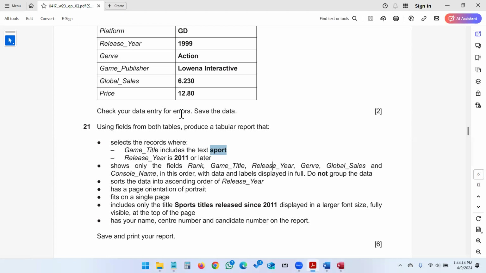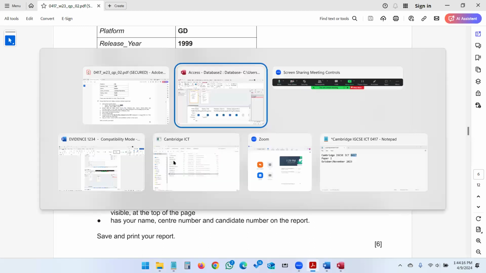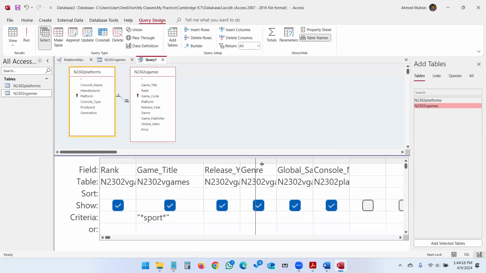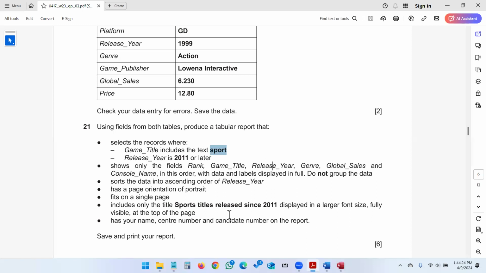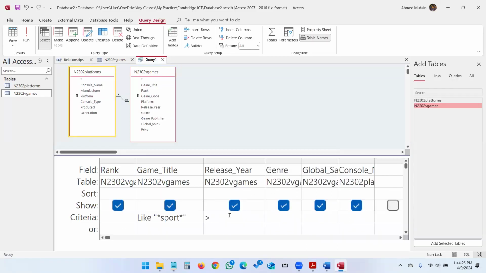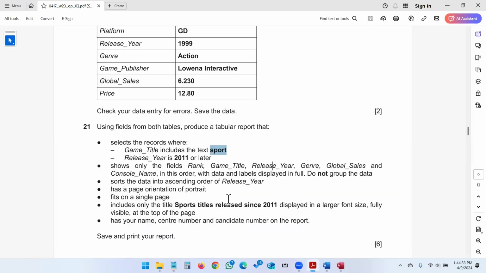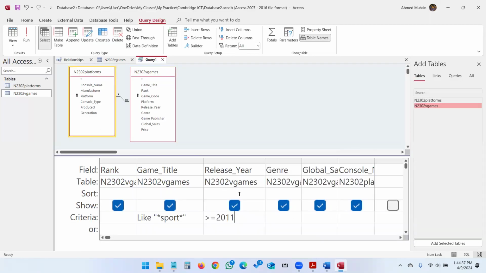Then the next thing I need is the release year is 2011 or later. So release year, which is over here, needs to be 2011 or after. So greater than or equal to 2011. Then anything else I need? I also need some sorting to be done, ascending order of release year. So release year is over here. It needs to be in ascending order. So that is also done.